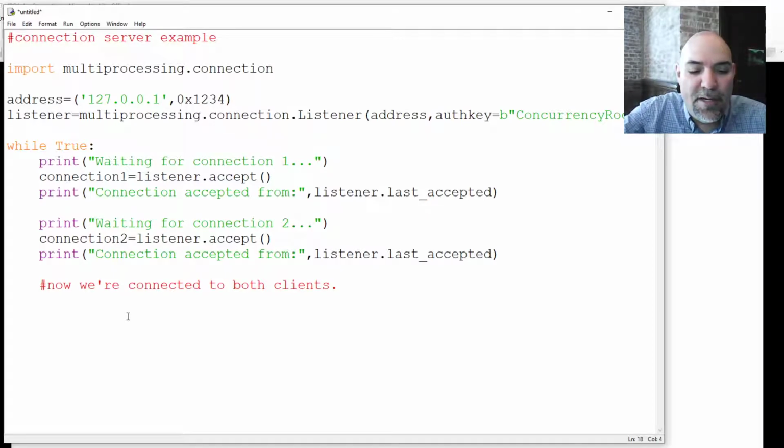So let's say now that we're connected, connection1.send. Let's just do a send here. And what I'm going to send is just a string. So, 'You are player 1.' And let's tell them that player 1 is going to be X.